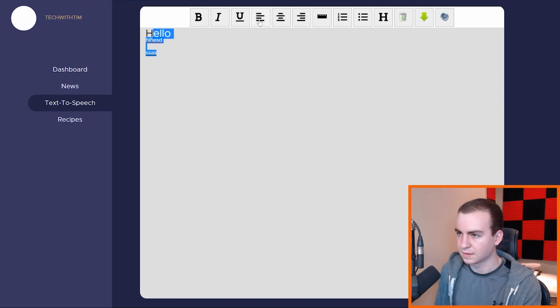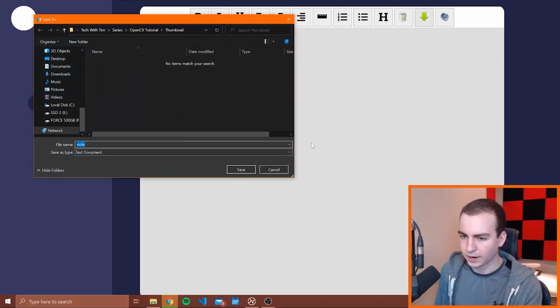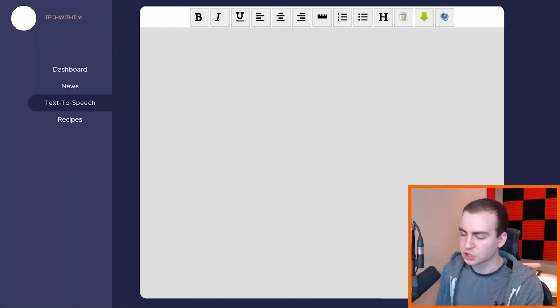That's fine. Can I align this in the center? Okay, so that does work. I have, what is this, a ruler or something? I can add notes. Awesome. Oh, I can also export that. And then there's the text to speech thing.